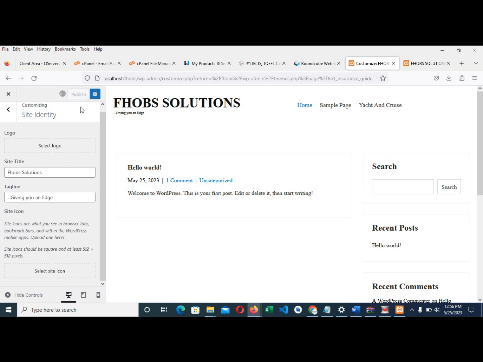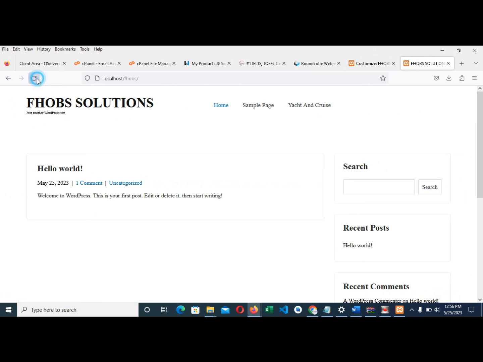Let me publish. I think I should have my internet. Yes, you click on that, select logo. That's when you want to put a logo. I've not clicked on it now. Okay, so I've just changed this information here.